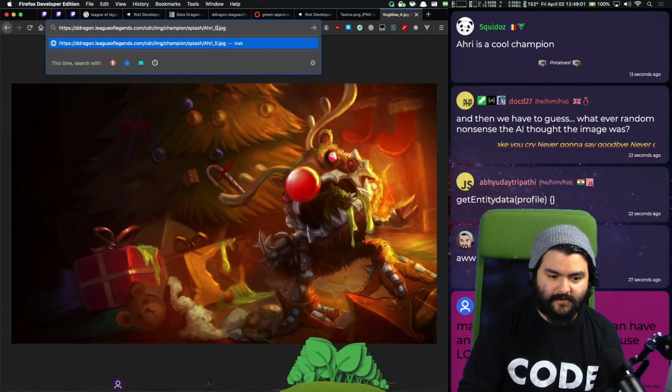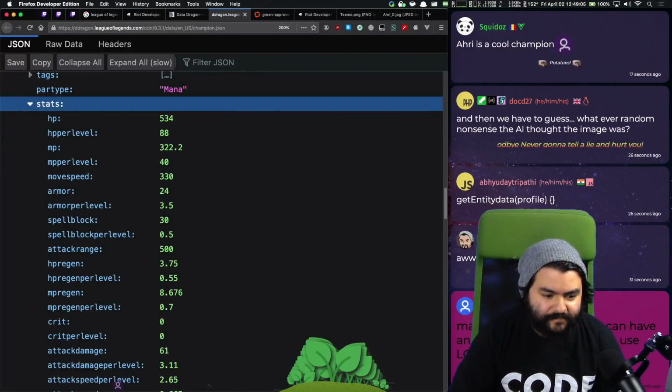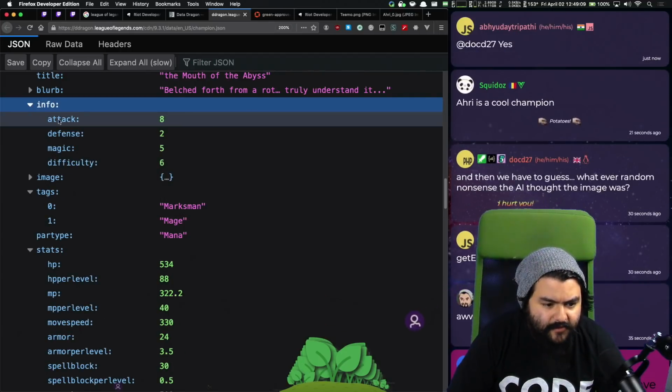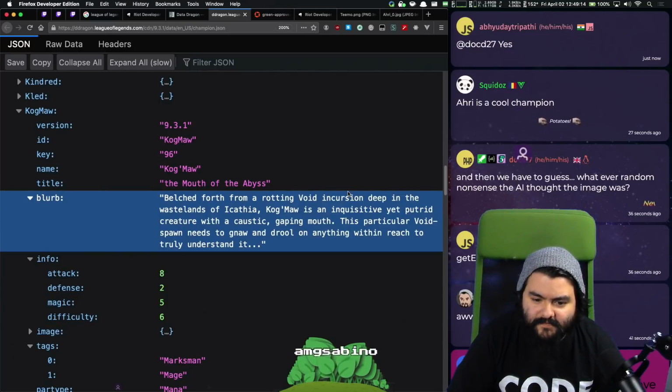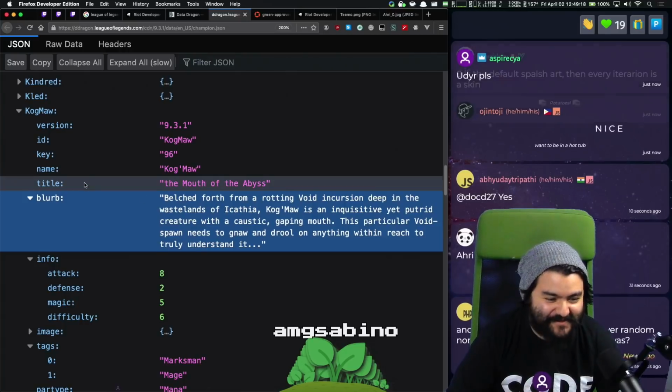Ahri. Nice. They have cat ears? That's pretty dope. Okay. Tags. Info. Blurb. Yeah, and then you have to guess whatever random nonsense the AI thought the image was. Exactly.